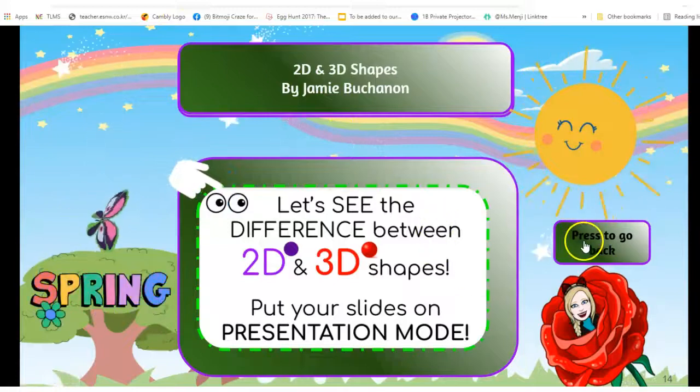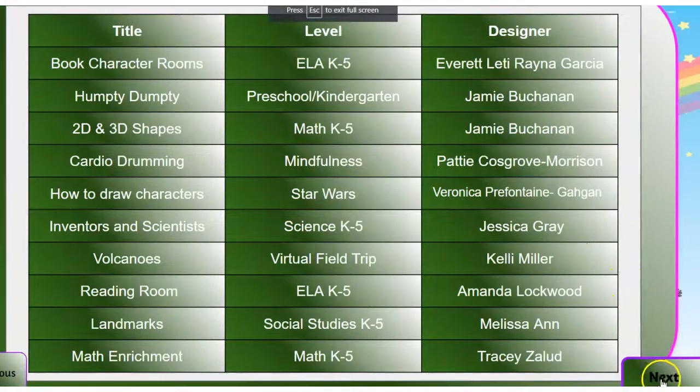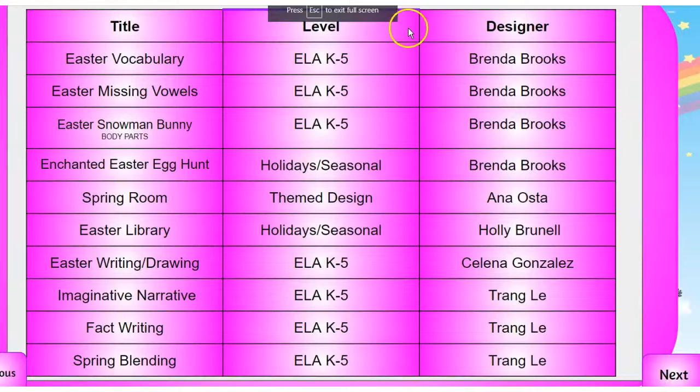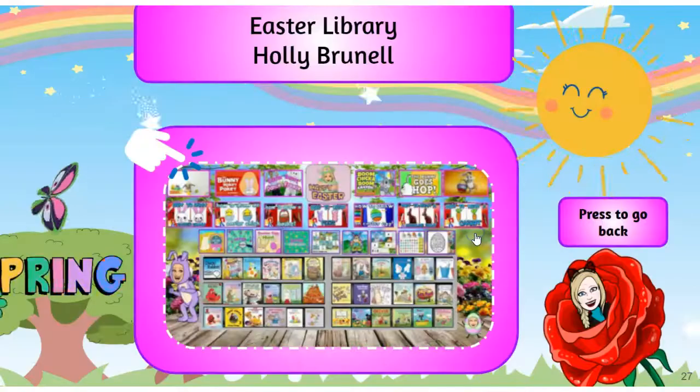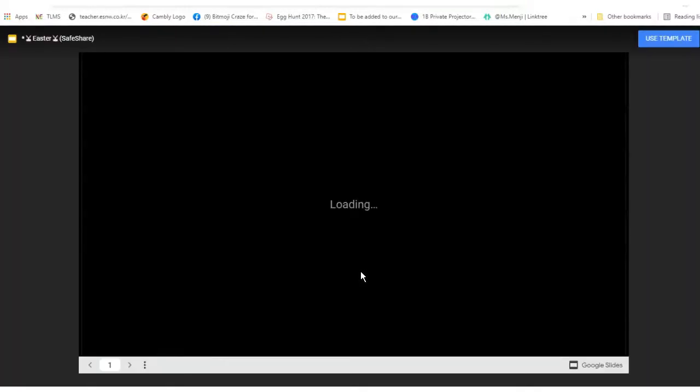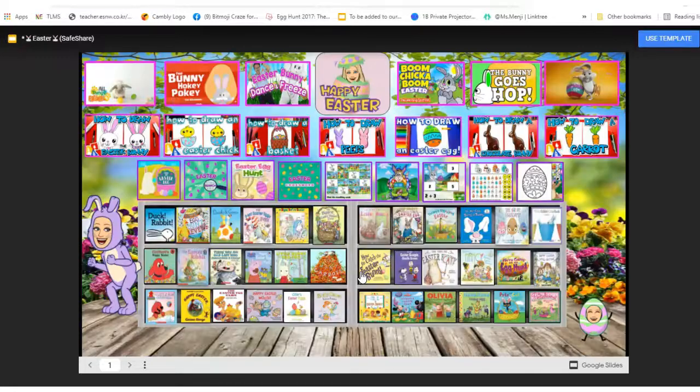And then let's go back to the library and let's go to the next page. And let's see from here, I had a lot of fun this month creating. There are many different ones. Holly Burnell has huge libraries as well, and they're multi-purpose. Again, I just click it. I do not need to make a copy of the library because I can use the library links in this mode. As you see, it takes a minute to load because there is so much stuff.